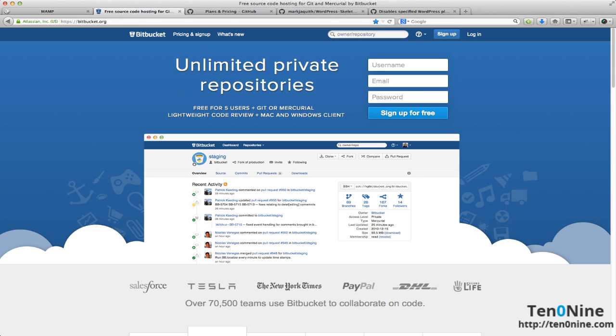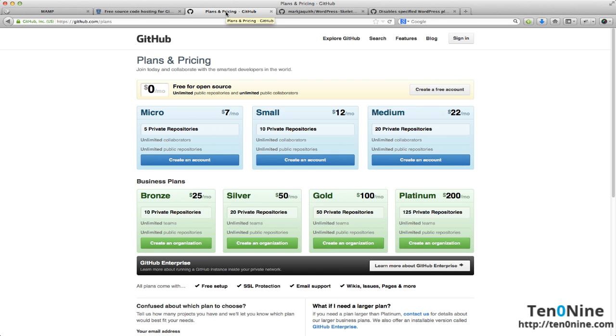There are a couple of good services that you can do this through. I've obviously got Bitbucket up on the screen at the moment. That is one of the services. The most popular one that most people use is GitHub. The difference between the two, and you might see it already, is you can get a free account with GitHub, but it's for public repositories.